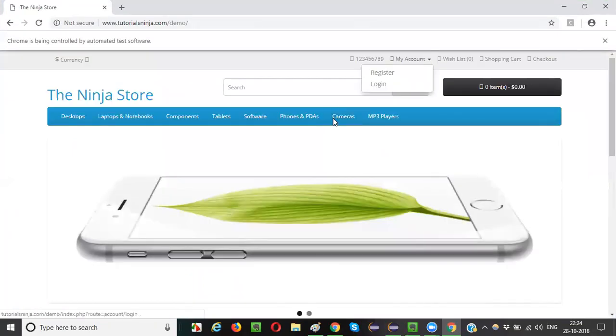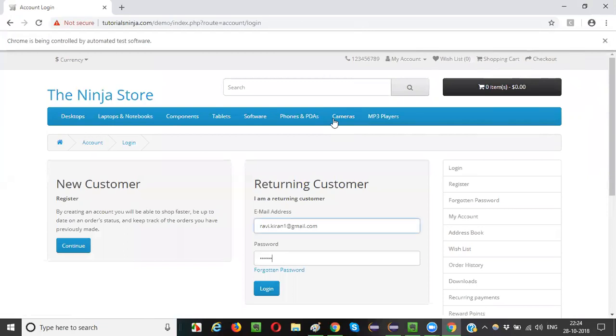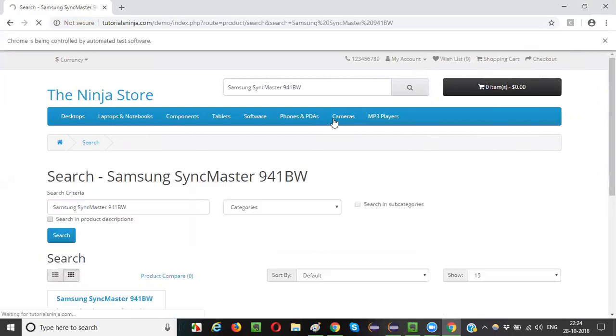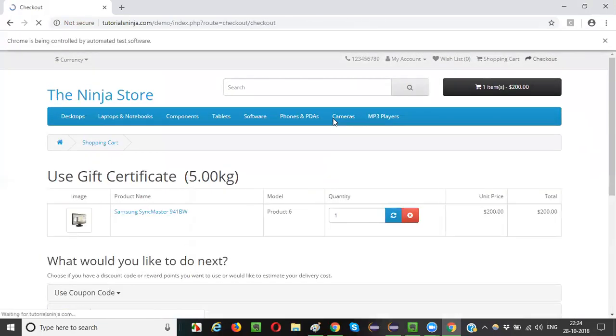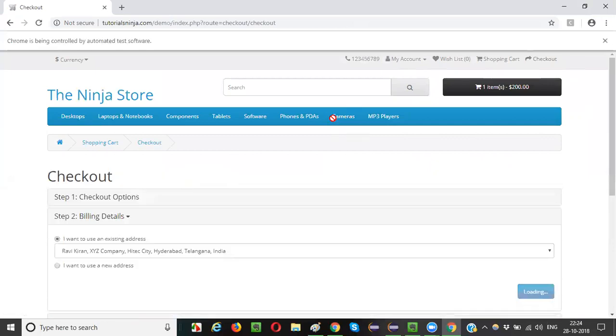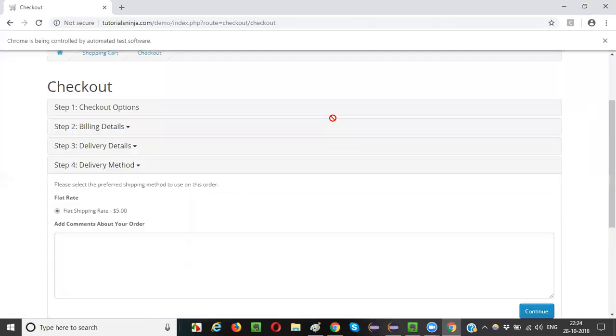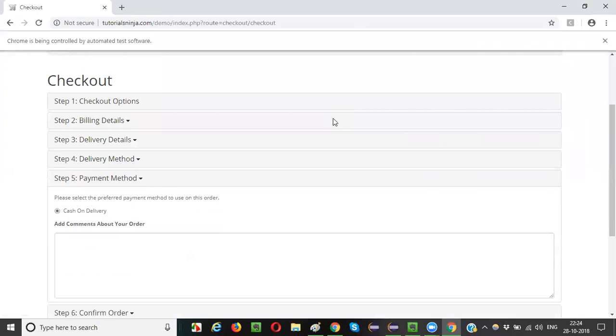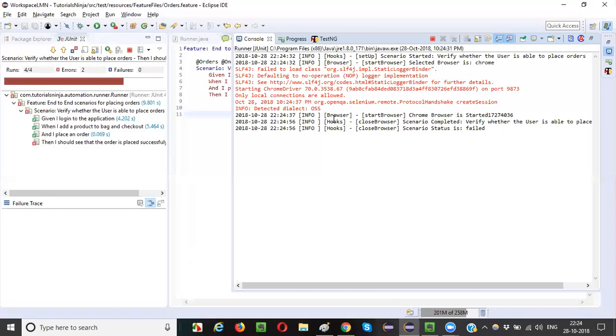Okay, the browser got opened. The application needs to be opened in this browser. Yeah, it opened. It needs to navigate to the login page and log into the application. After that, it needs to search for Samsung SIM master, add to the bag, and go to the shopping cart. Then from the checkout page, click on continue buttons and confirm the order.